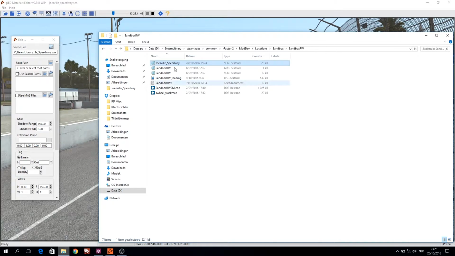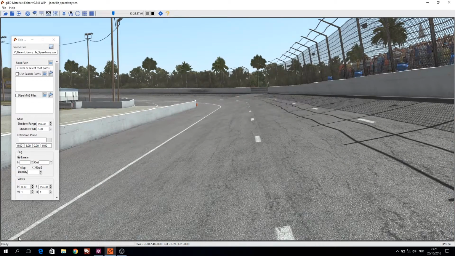If you export the scene file with gJED all content of the scene file will be overwritten and is ready to be opened in dev mode. But we are working with an existing track, so we are exporting GMTs only.